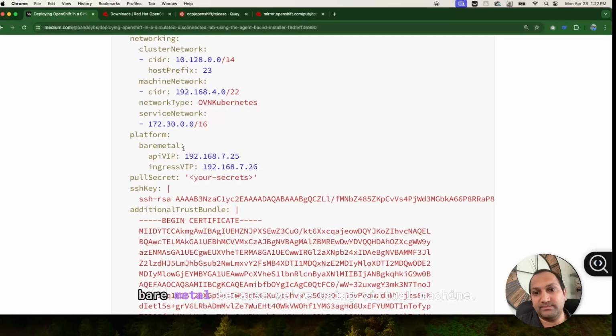Platform is Baremetal because we're using virtual machines that act like Baremetal nodes. Even if it's not Baremetal, I'm just trying to simulate the Baremetal scenario here. You can also set it to none, which requires additional work. It can be other cloud provider specific configuration as well. For now, we're deploying on Baremetal, so we're going to use that one.